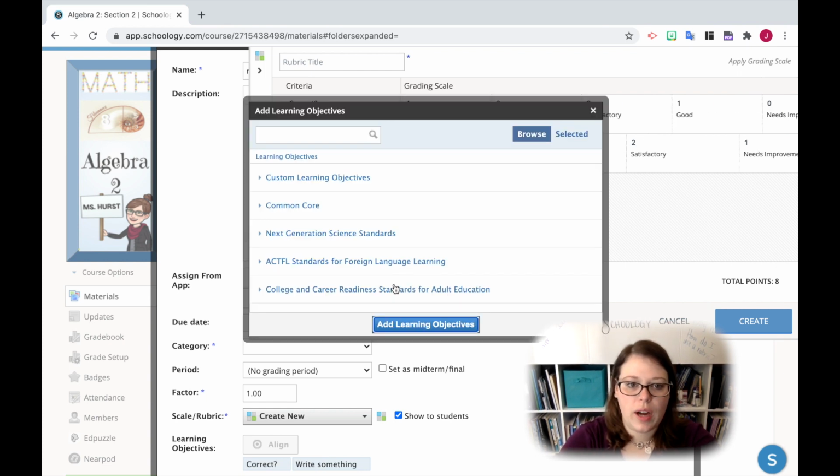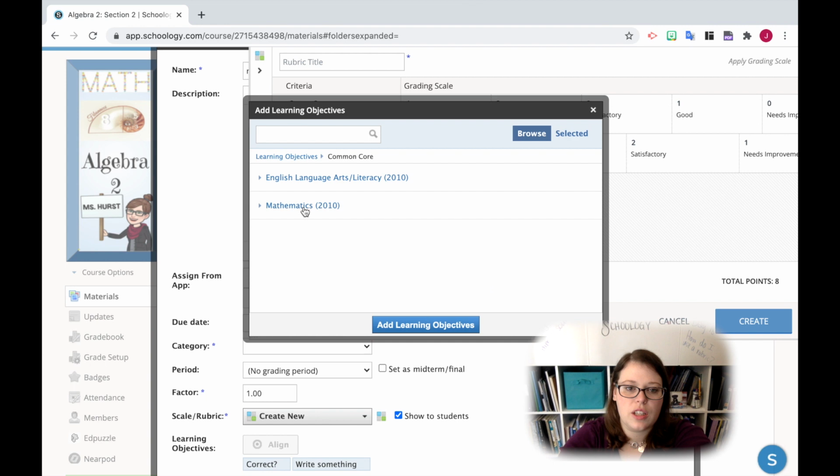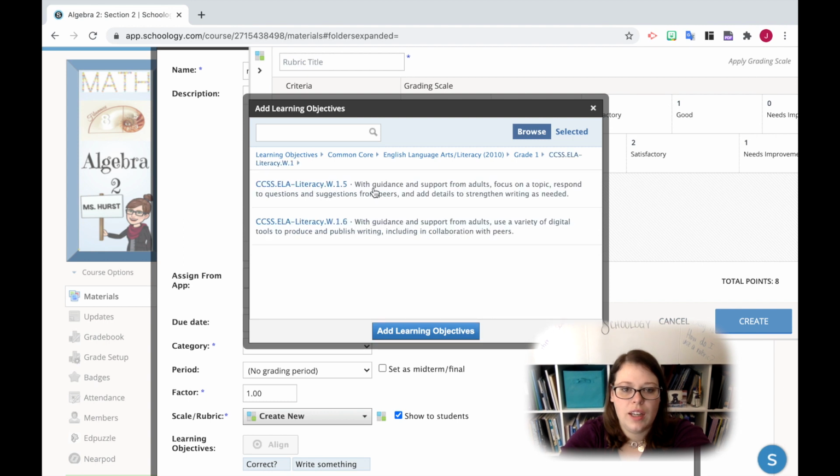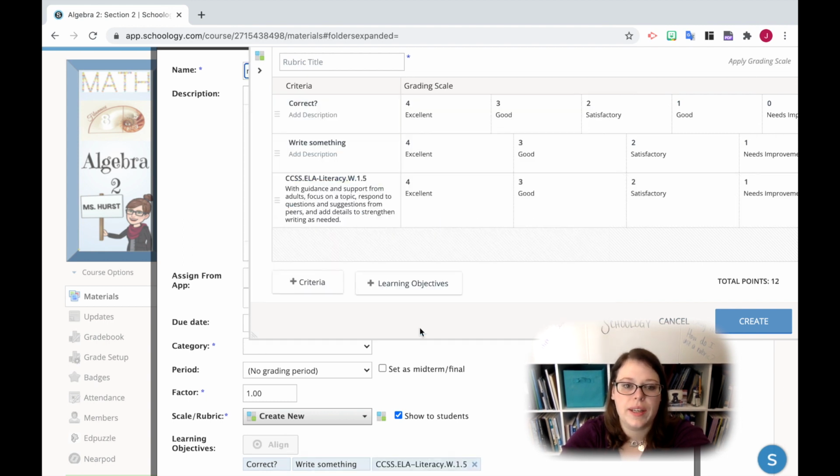And maybe I want to go grab a learning objective here. We're just going to grab a random English one. We'll grab a first grade one. We got a lot of first grade people. Here we go. With guidance and support, focus on topic, respond to questions. There we go. And you can see it automatically fills it in on the grading scale that I was using more often, or the row above.